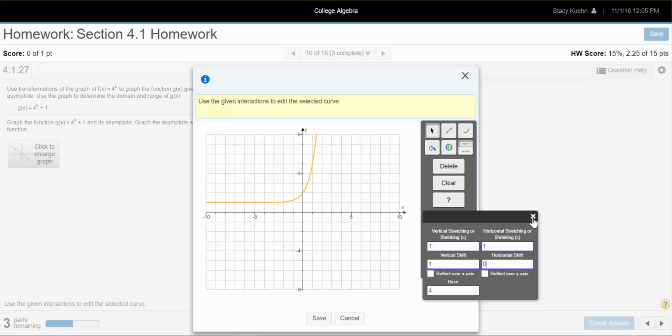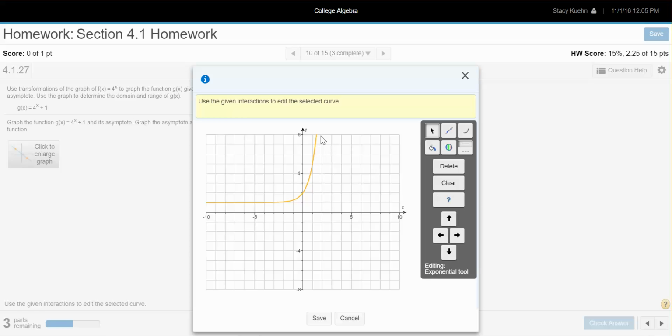Okay, so I've graphed my exponential function right here with a solid line. Now the next thing that I need to graph is the asymptote. The asymptote is going to be a horizontal line, right? So I need to click on the line tool, and my horizontal asymptote was at y equals 0, but it has now been shifted up to y equals 1.